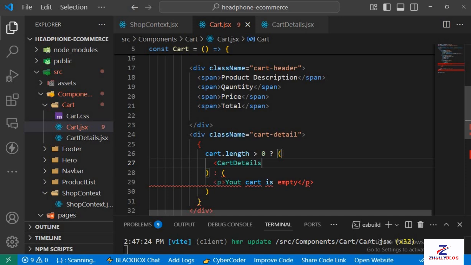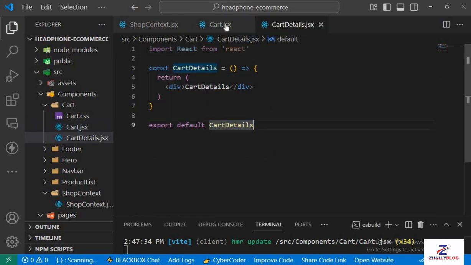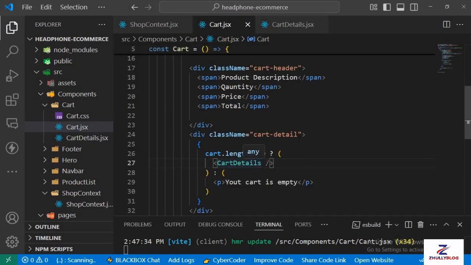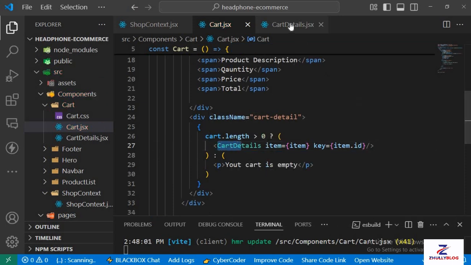So I'm going to mount our cart details here. This cart details that we're going to build now, we're going to mount it right here, and then we're going to pass item as props, item, and the key to individual cart item dot id. So now we're going to create our cart details.